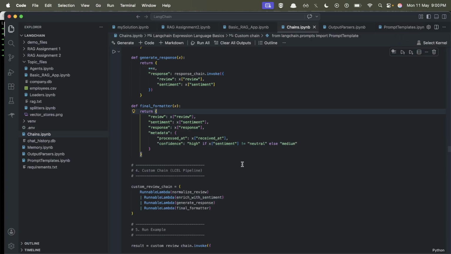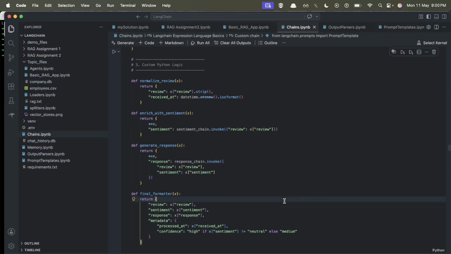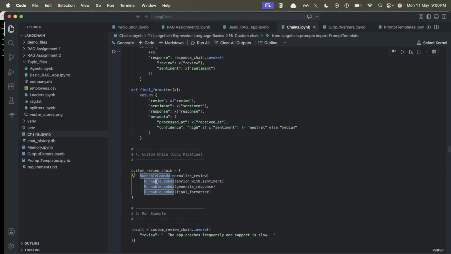Now using runnable lambda to create a custom chain is pretty simple. You just have to pass all the functions that you want to make runnables inside a runnable lambda. And as you have seen in the above examples, you just sequence them through a pipe operator. It will just create a custom chain for you. So runnable lambda, what will happen?